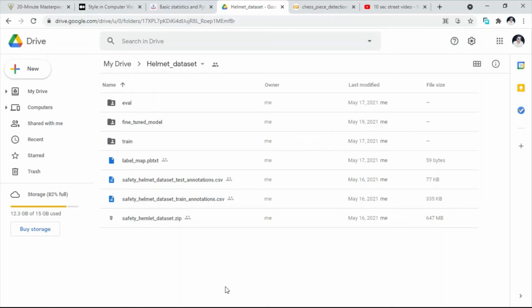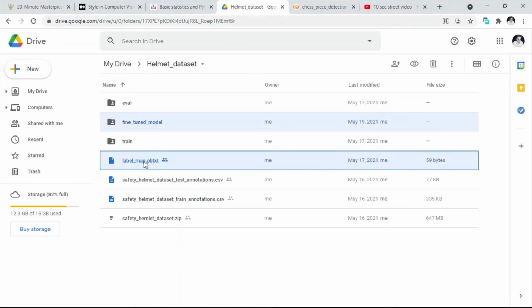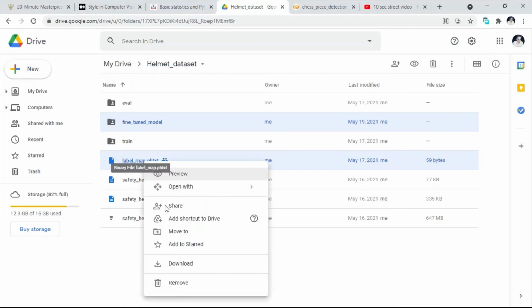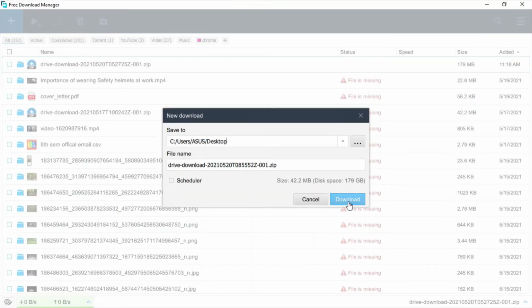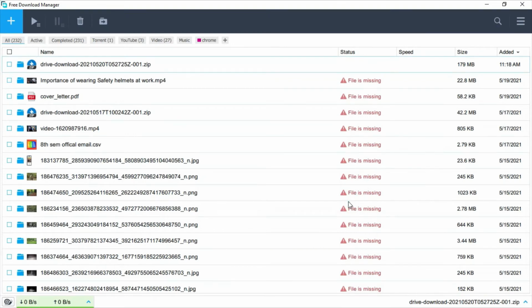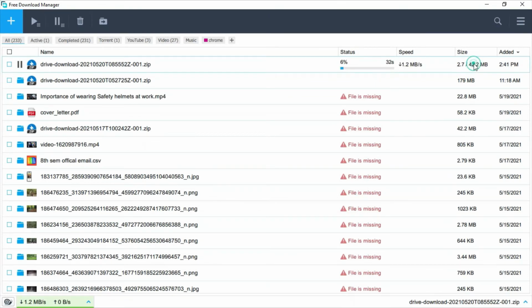So for implementing the worker safety helmet detection, we need some pre-trained model which was trained on a helmet dataset, right? So don't worry about this link. I'll provide this link in my YouTube description. You just come over this link and download this pre-trained model and the label maps by selecting it, then right-click on it and click download, and it will prepare a zip file for you. Now you can just download it by clicking on download. It is a 44 MB file, so it will take some time, so just be patient.